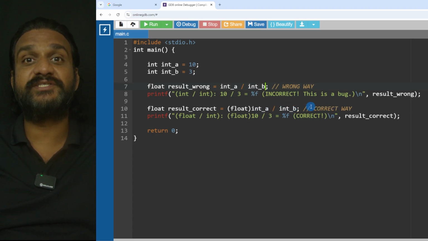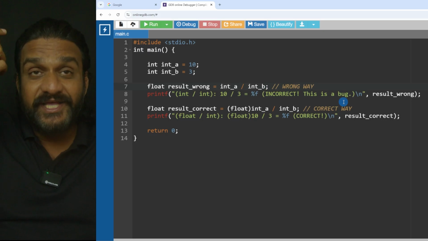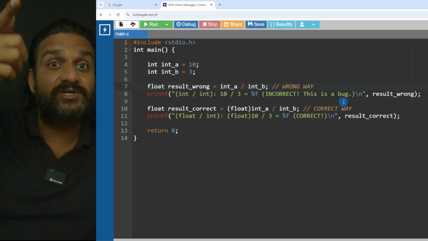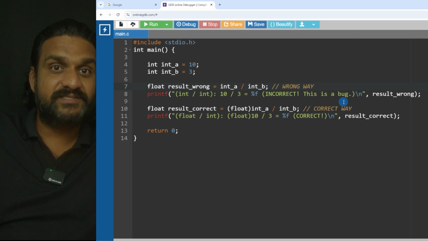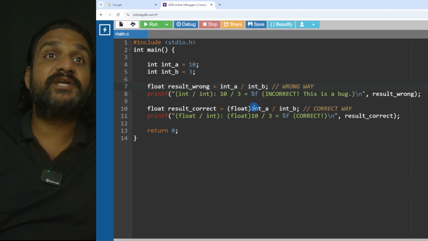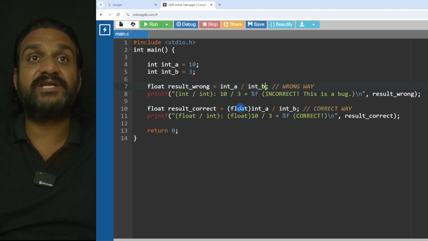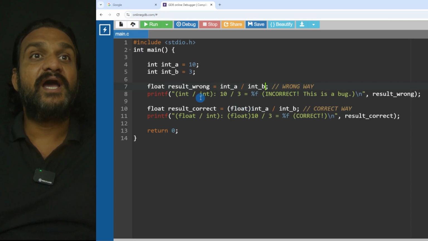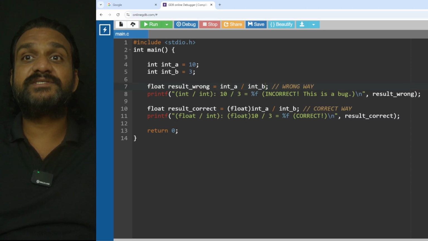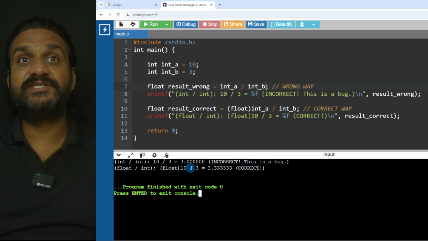For example, if you take two integers, there is a possibility of getting a floating point result also. In such cases, in order to avoid bugs and get the exact values that we are expecting, we have to convert to a specific type, the floating point type. For that we have to give this explicitly, which is what we call typecasting. And now the result is going to be correct. Let's see the outcome. Here it is 3.000.